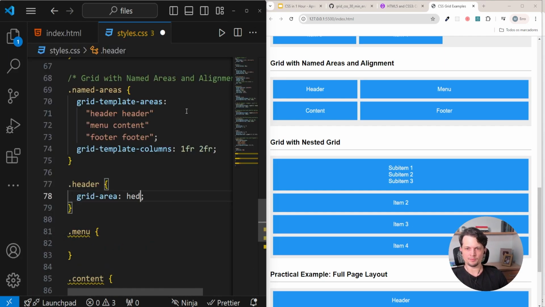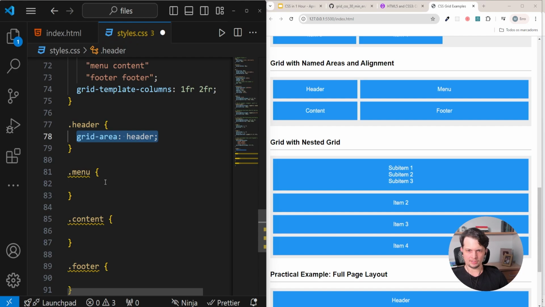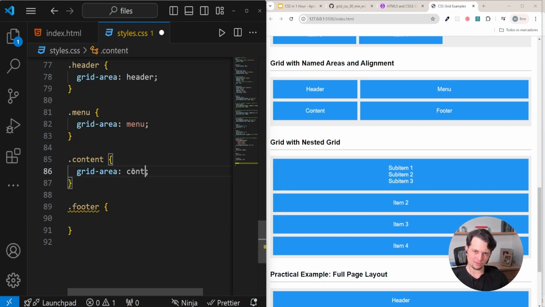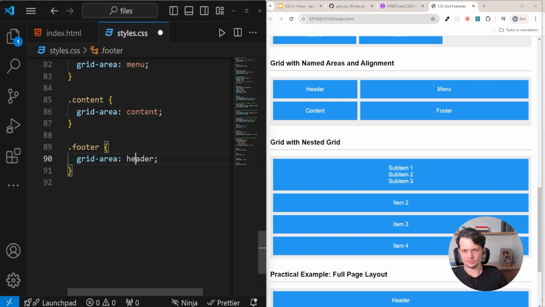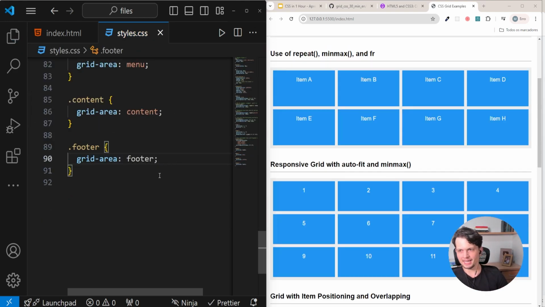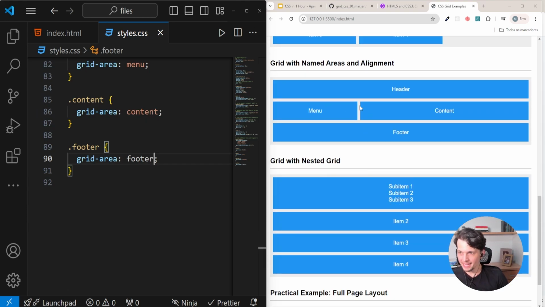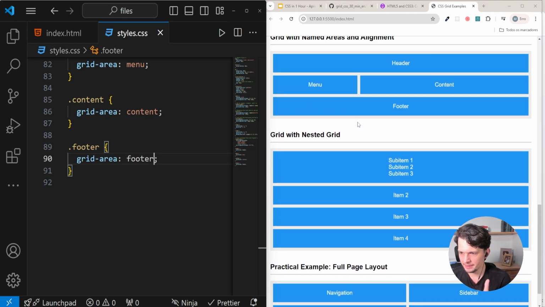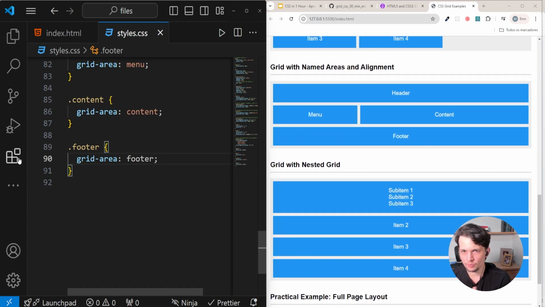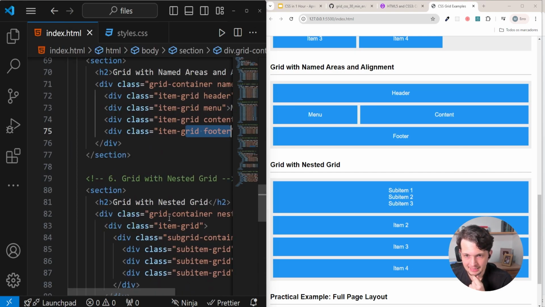So the first one will be header, this one will be menu, this one will have the name of the content, and this one is the footer. Okay, so now they have names, and now they behave like the layout. Okay, so this is the beginning of the structure of a layout. Maybe this is what you are going to do when you are starting a project with grid. So the next resource is grid with nested grid.